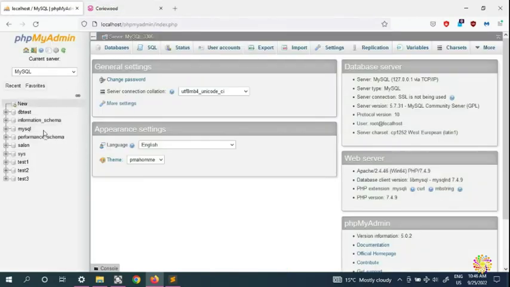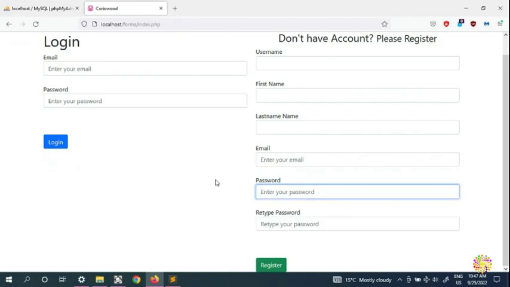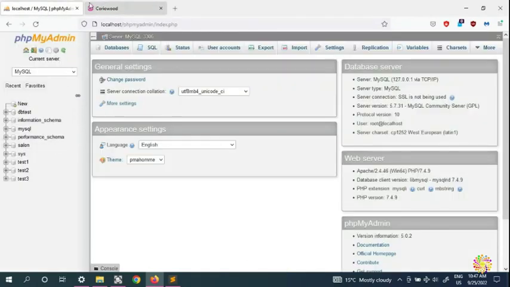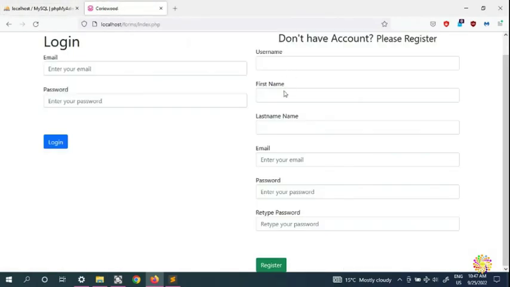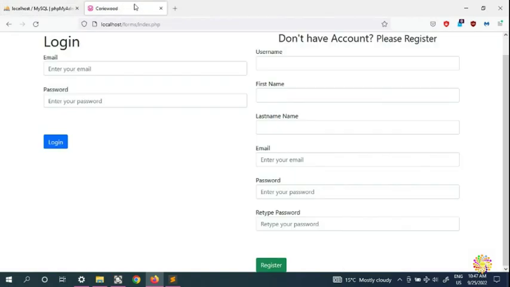We're going to put it in phpMyAdmin, because as a successful PHP programmer, you need to know that you need to create your database here, create your table, and put whatever records you have here. You have a username, first name, last name, email, and password, and you need to put it here. Whatever you get from the user, you need to transfer it here. That's what we're going to do in this video. We're going to transfer the data.